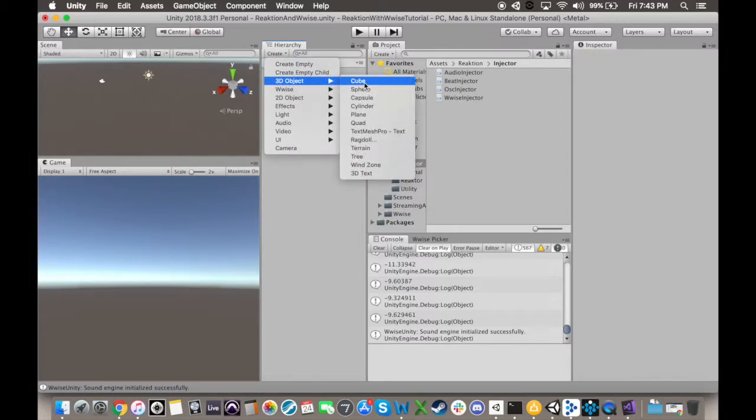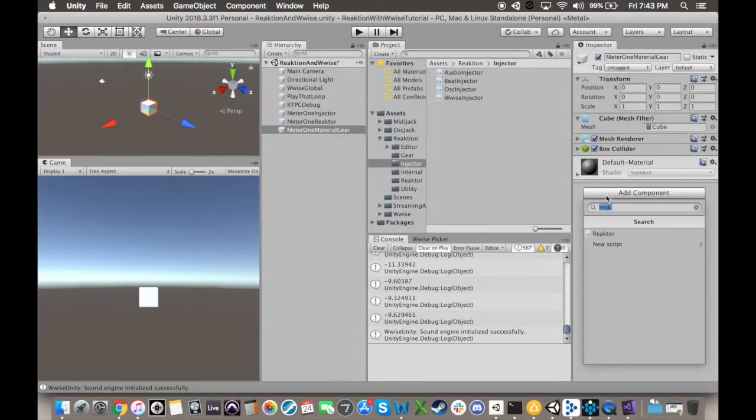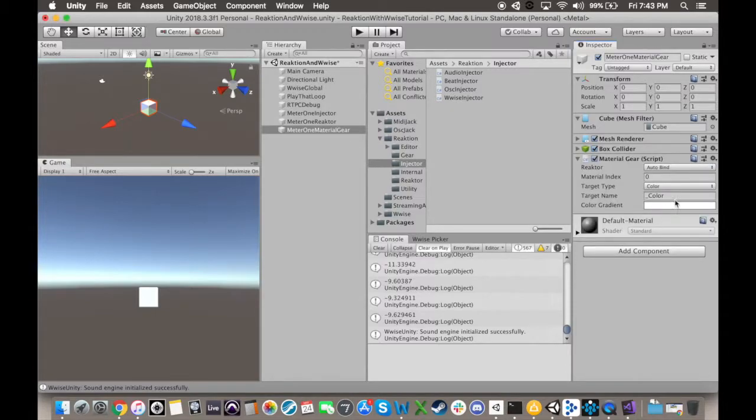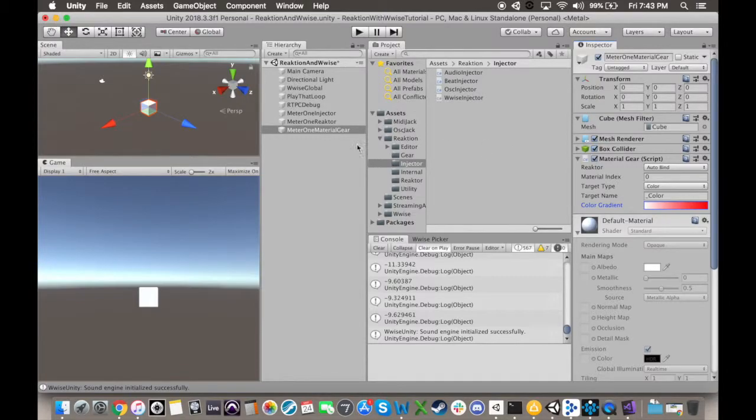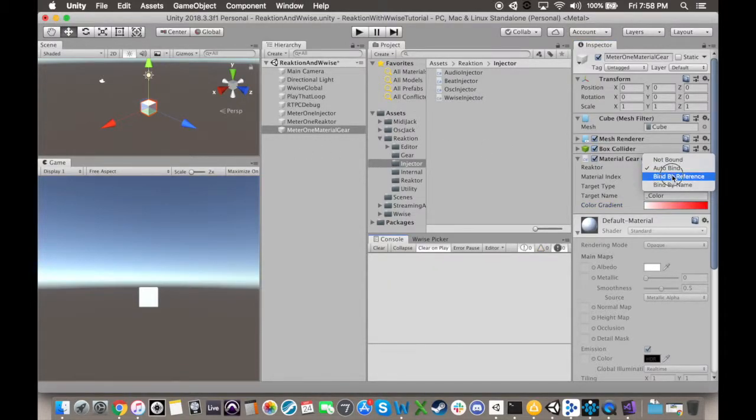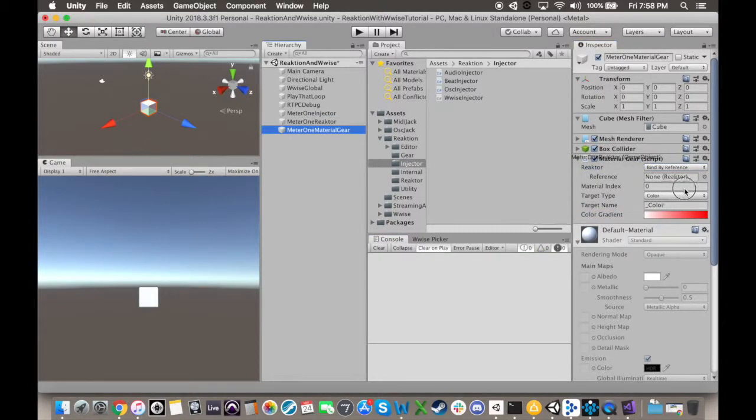Next, we'll create a cube and throw a material gear onto it. I'll select a color gradient I've already set up. We'll make sure this gear is referencing the right Reaktor the same way as before with the injector. And when we hit play, I'll adjust some settings on the Reaktor to make sure it's reacting properly.